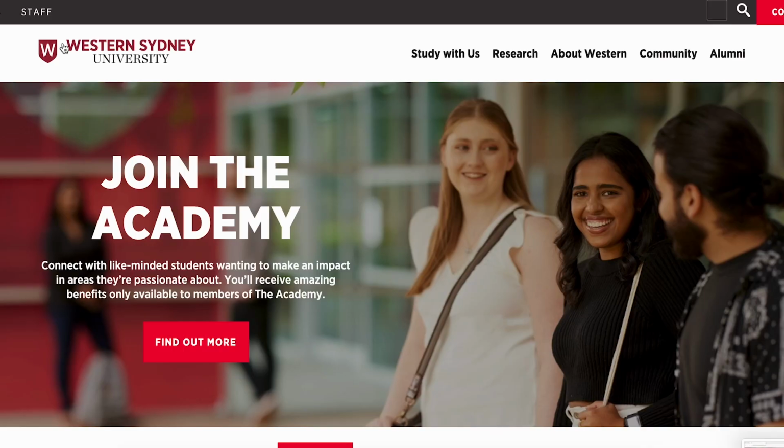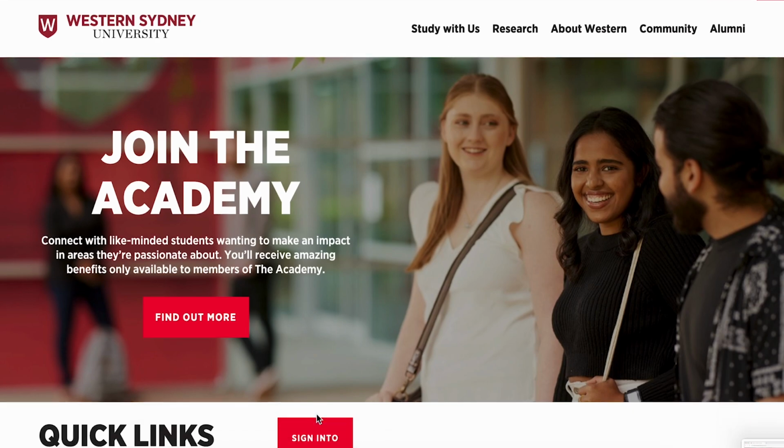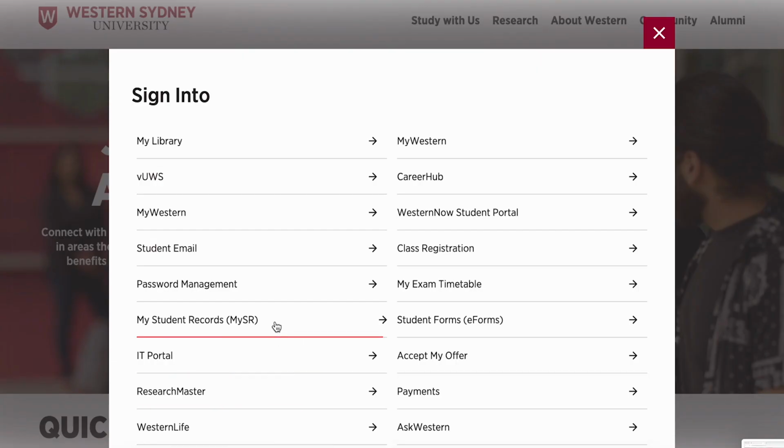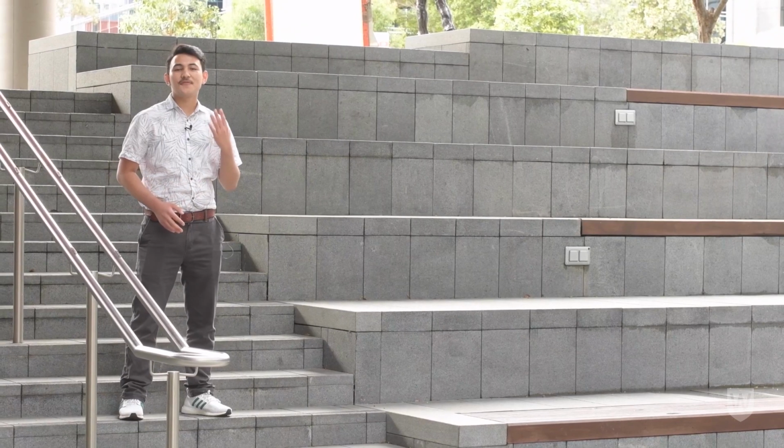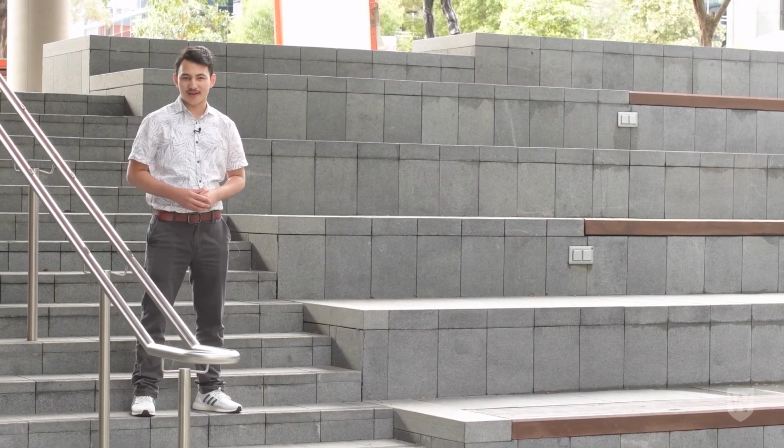Let's go. Head to My Student Records from the link on My Western account or the Western homepage. Log in with the student ID number and password that you just set up. There are 4 steps to register into your program.